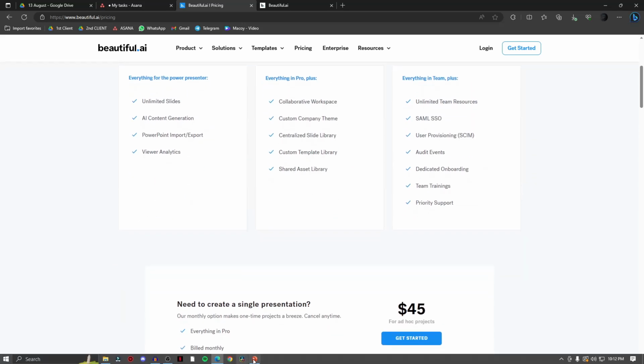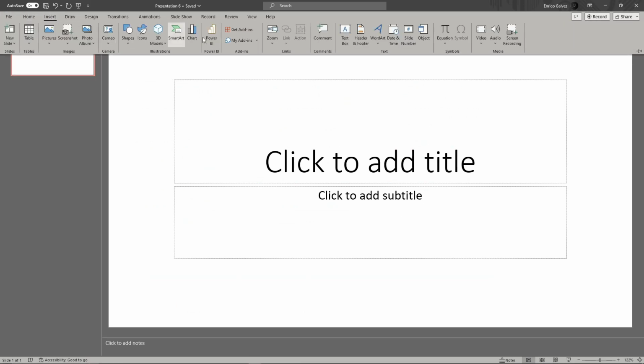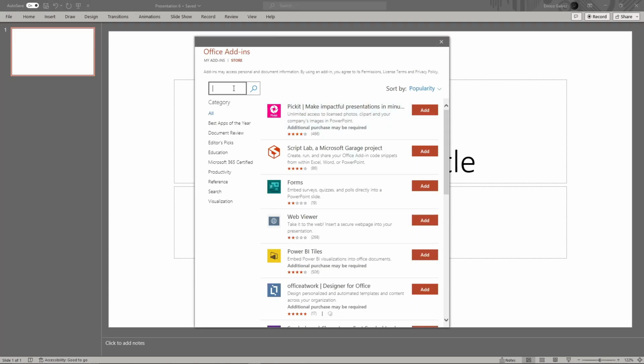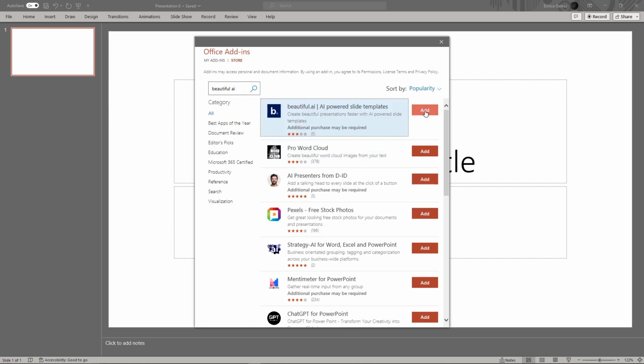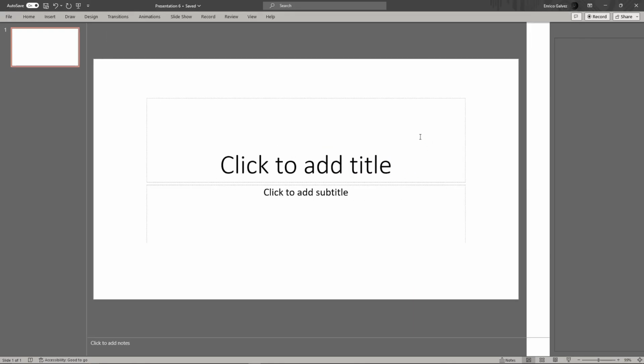Now let's get started with PowerPoint. So open up your PowerPoint, launch it, and then click on Insert right here. Since it is an add-in, click on Get Add-ins right there. Type Beautiful AI from this point on. And then the first result should be this one, the logo right here. Click on Add and continue.